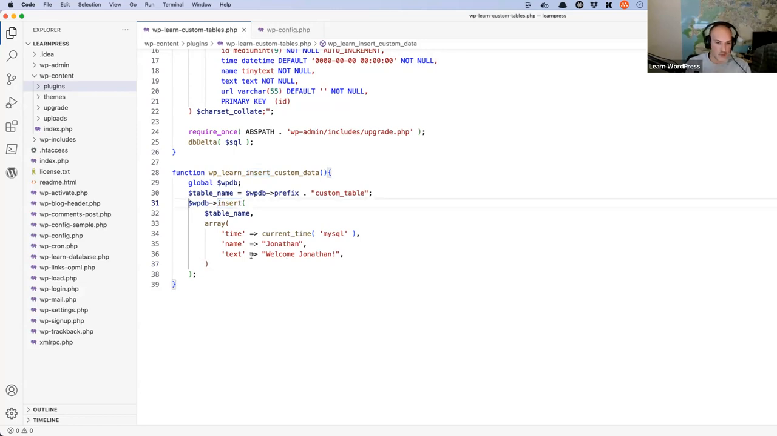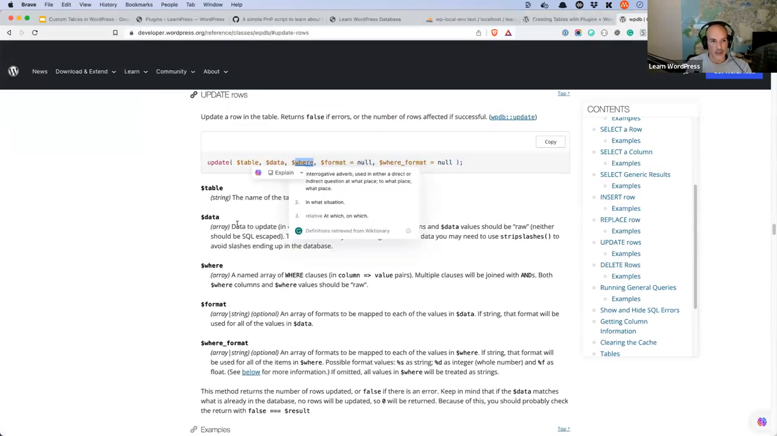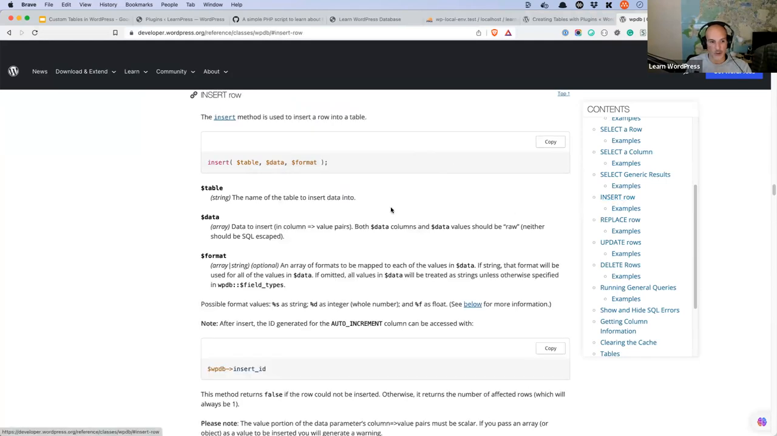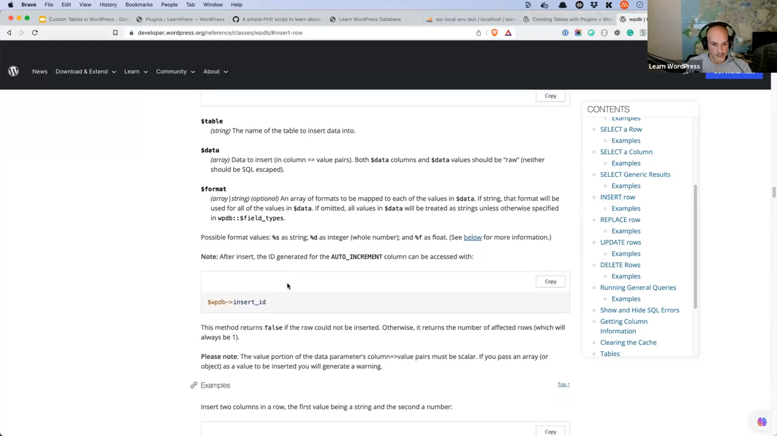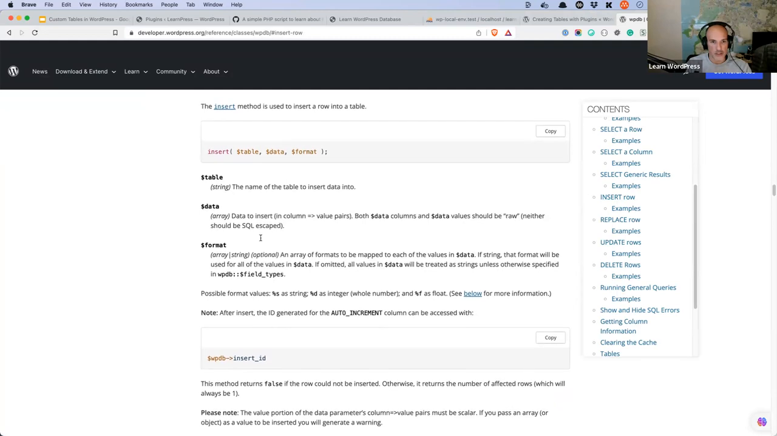It will also, if we switch back to the documentation and have a look at the insert row option, I think it mentions it here somewhere.